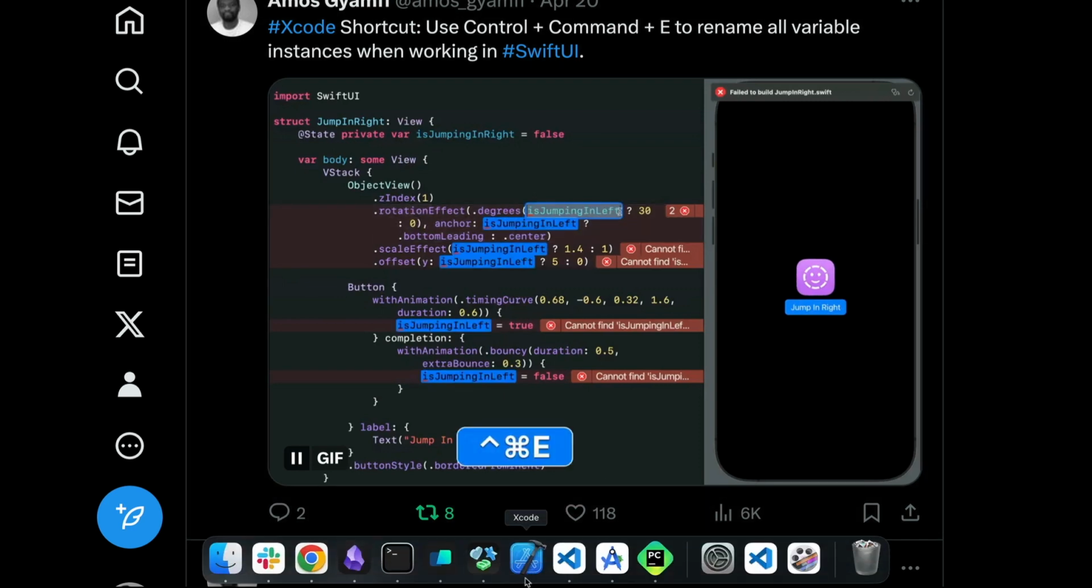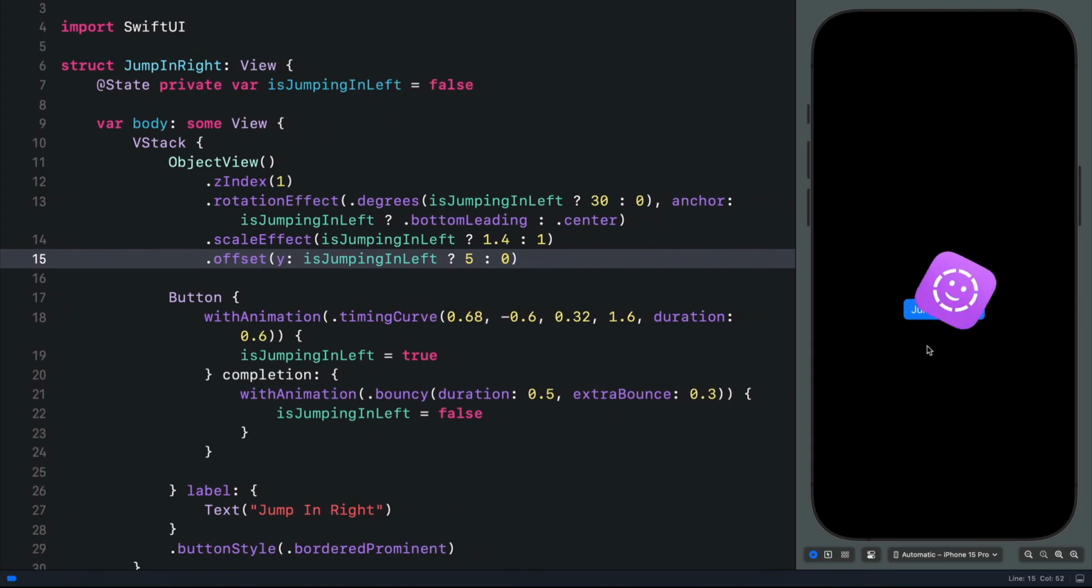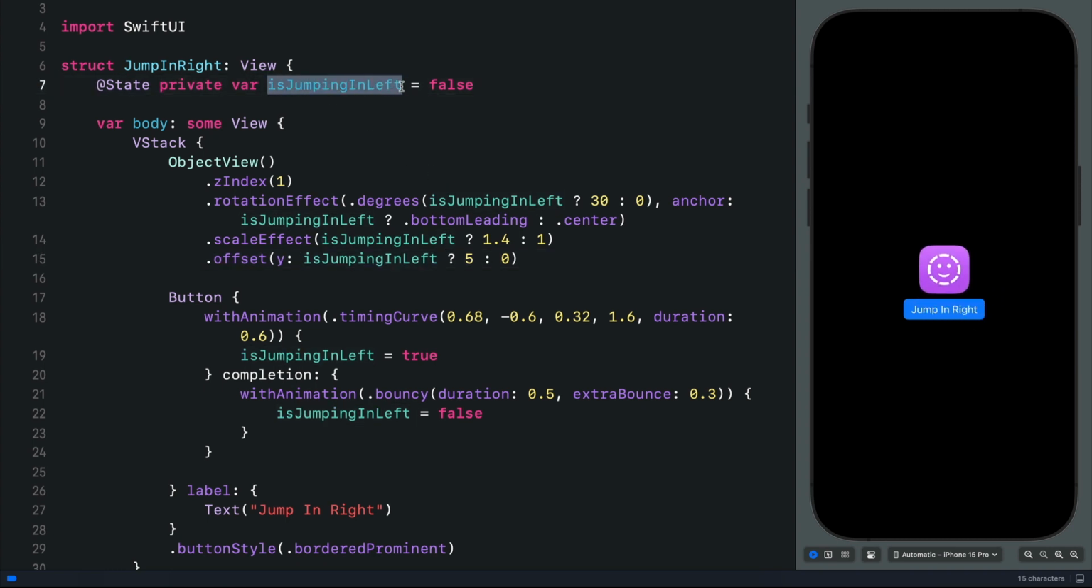I have already created a project in Xcode. In this project I have this animation. The button says jump in right, but here I have a variable that says jump in left. What we should do here is change the variable name so that it is in line with the button and the animation. So let's change the left to right.